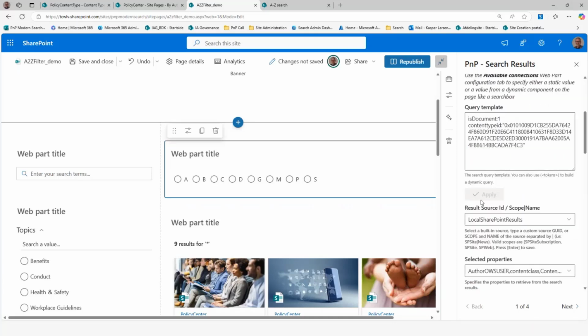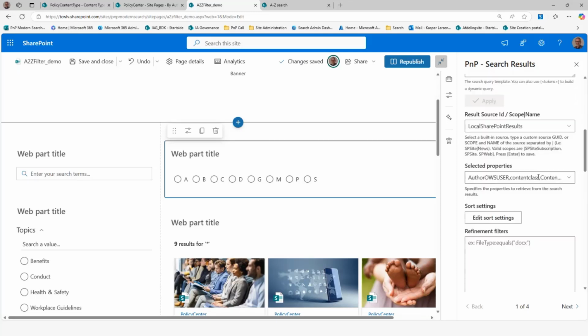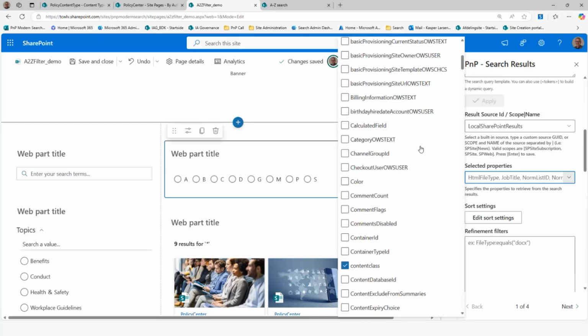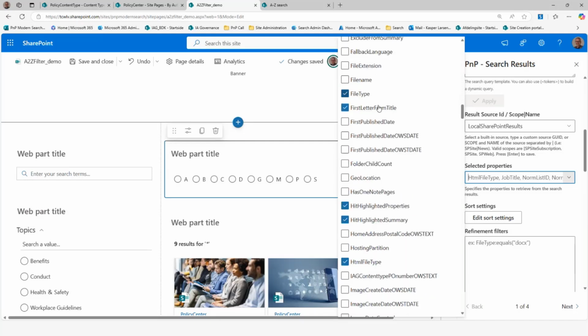The reason why I do that is that I have added that field that we saw that was called first letter from title, very descriptive title in this case. So I've added that as a selected property, which means it is available up here. So now I can actually see it if I want to.